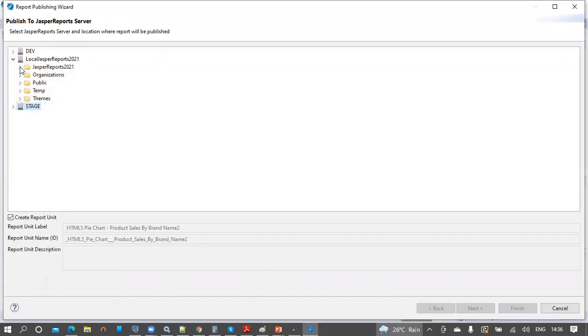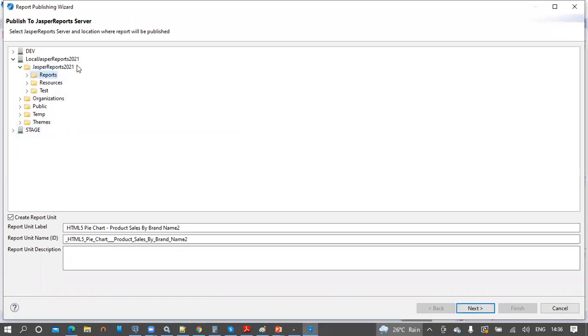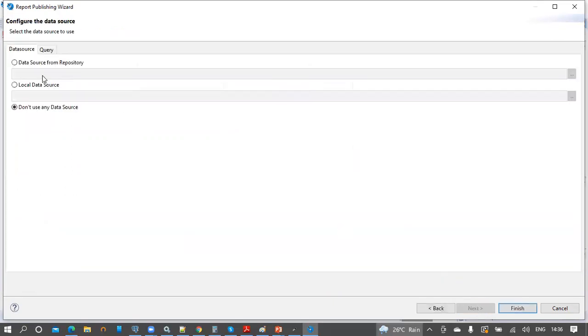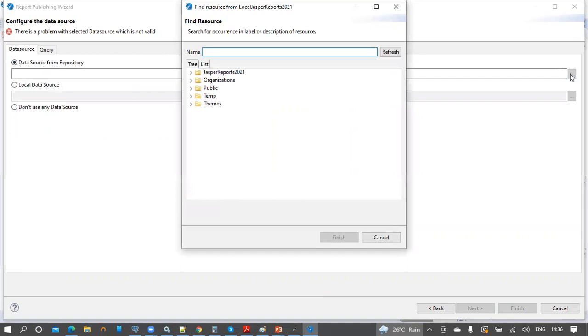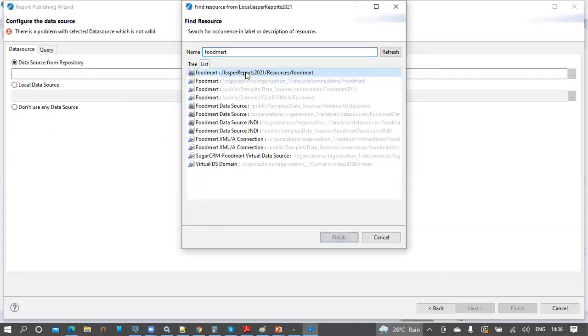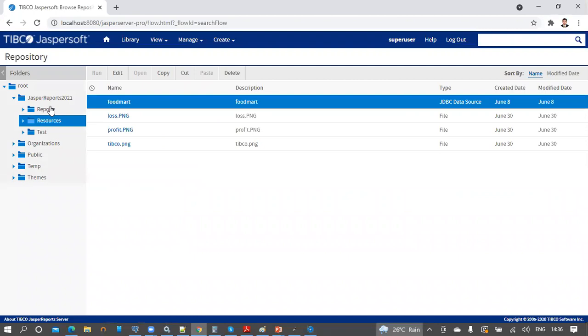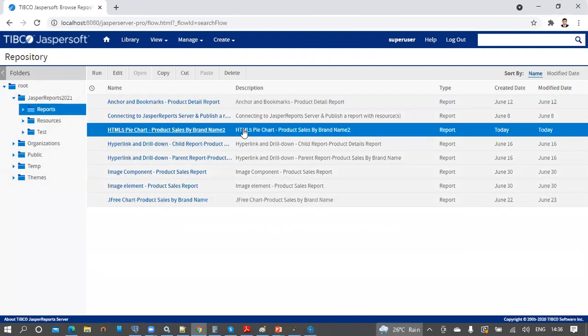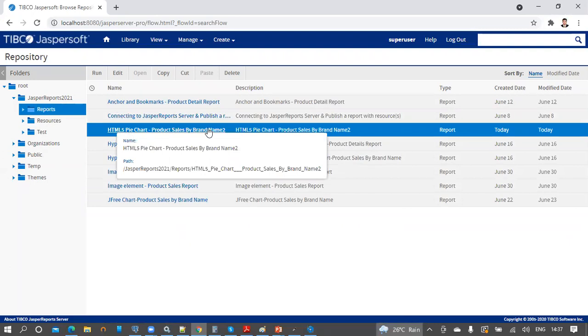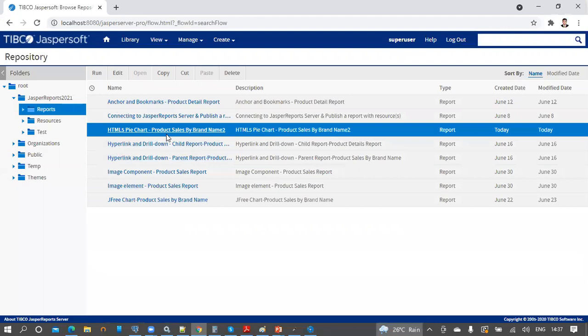So publish the report to the reports folder under Jasper Reports 2021 folder, and let's remove the empty spaces and click on next, then select the data source as footnote from the dropdown, then click on finish, and let's see how the data is showing up on the pie graph. So this is the report we published, HTML5 pie chart product sales by brand name 2. So it looks like we have a previous one somewhere. Oh, okay, not in the server, but in the studio, in the workspace, we have the same name. So let's not worry about that one.